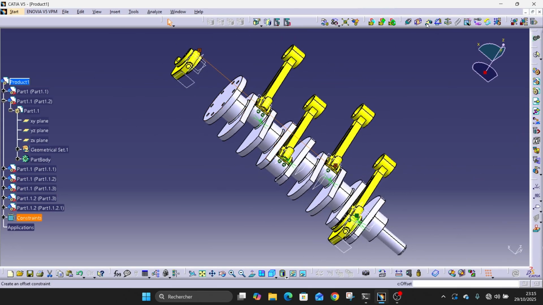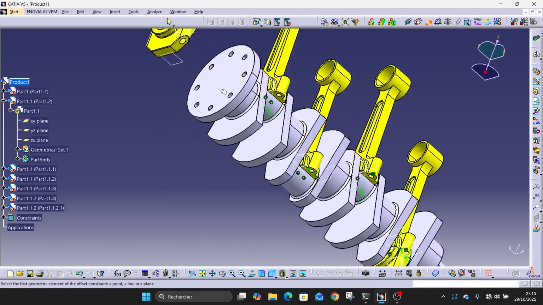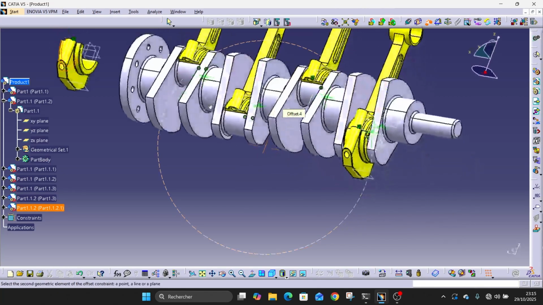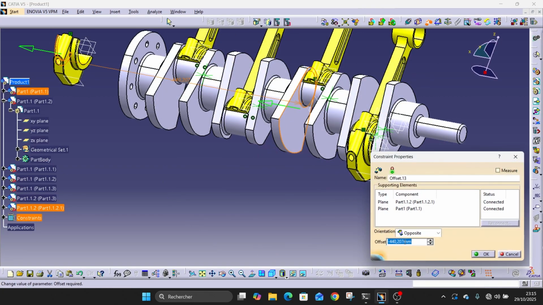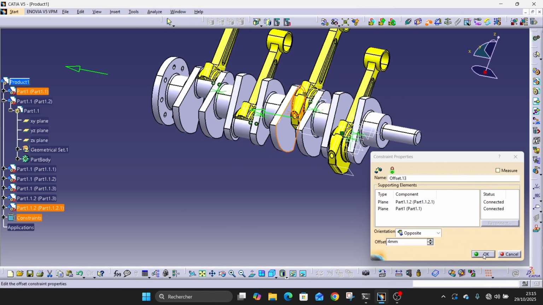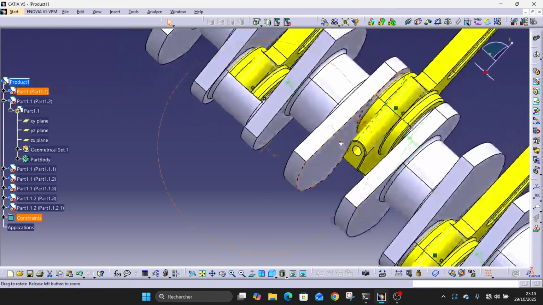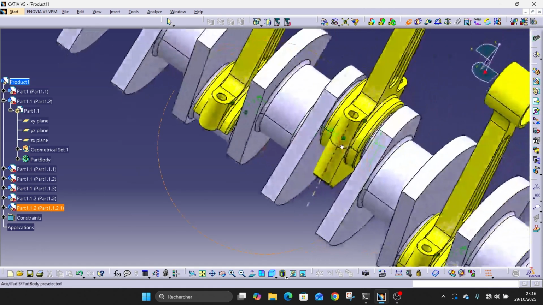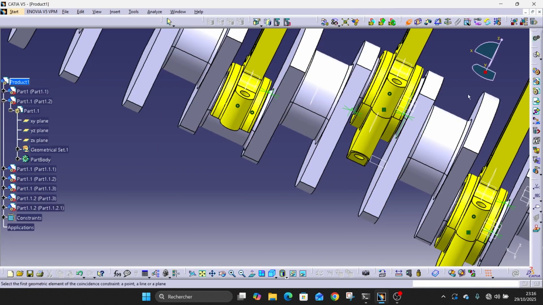Let's connect this, and let's take this with this, put 4 millimeter into here, so it is directly aligned. Let's put this to for the, we cannot put it.